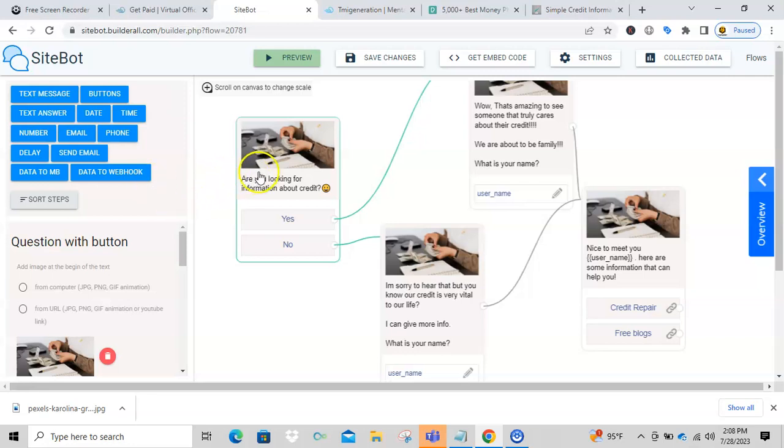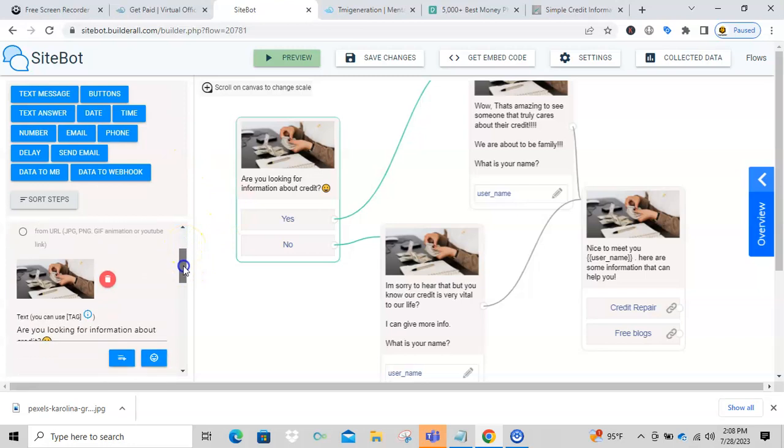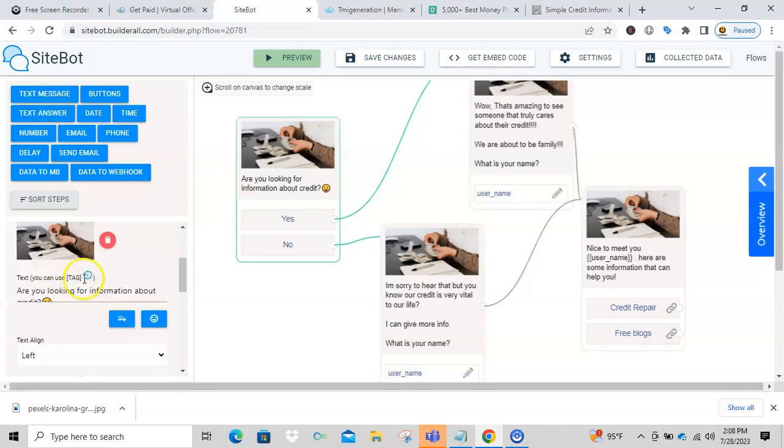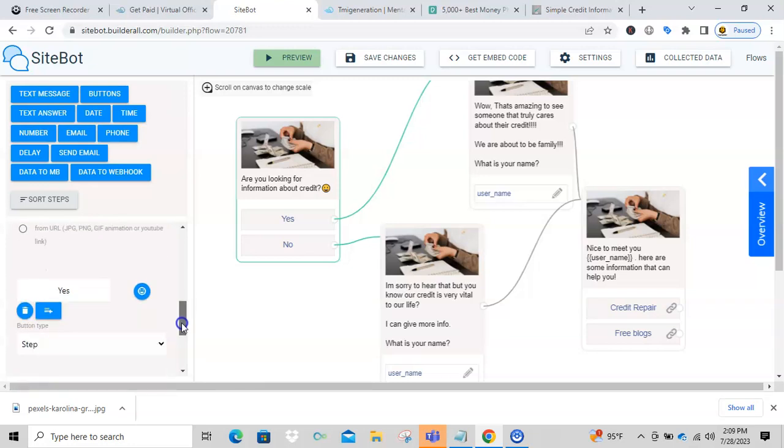But when you start in this, you want to click right here. I usually put my images at the top because when people come to see things, it reminds me of the television. When you're scrolling down, it isn't really coming from the bottom. It's coming from the top, right? So I chose an image for credit and I created a question. Are you looking for information about credit, right? You can use emojis at the end of it, like you see I did, and you see how I created two buttons.